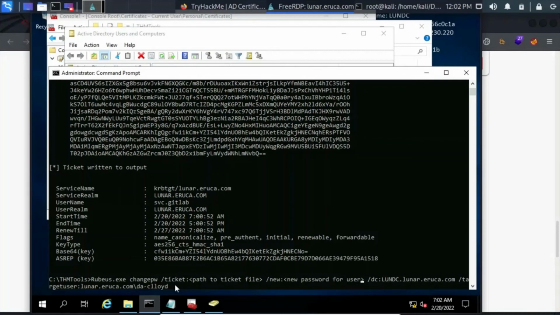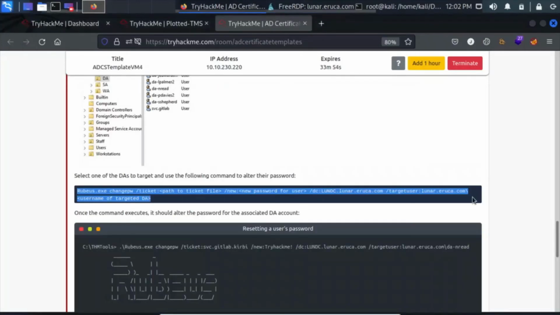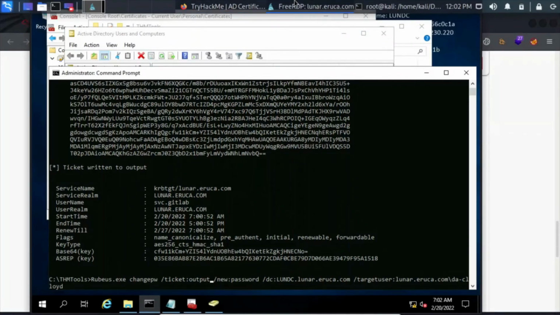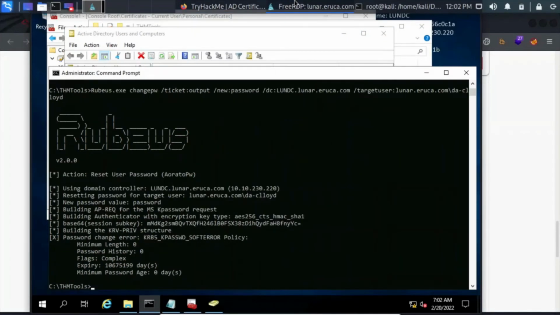And what do we have to change here? The new password for the user. Let's make the password simple, and we will give the path to the ticket file. What was my ticket file? I guess it was output. I think output was a file. Yes, I think it was output. Let's click on enter, and now we have a change password error.